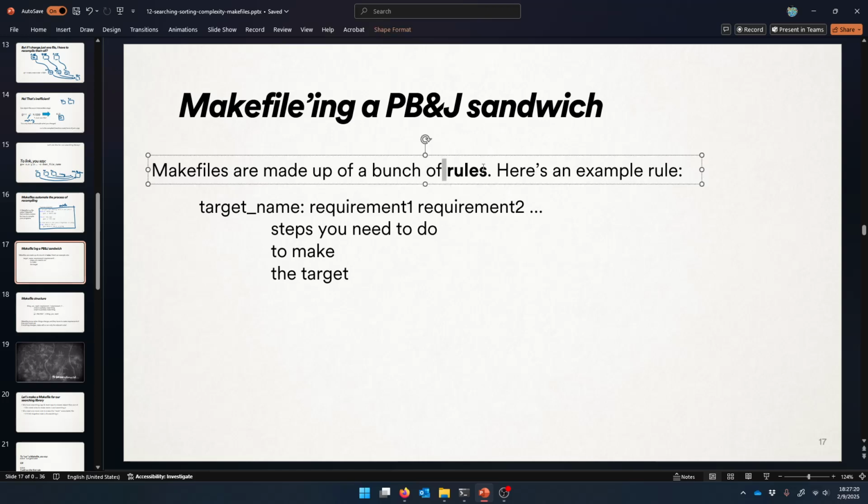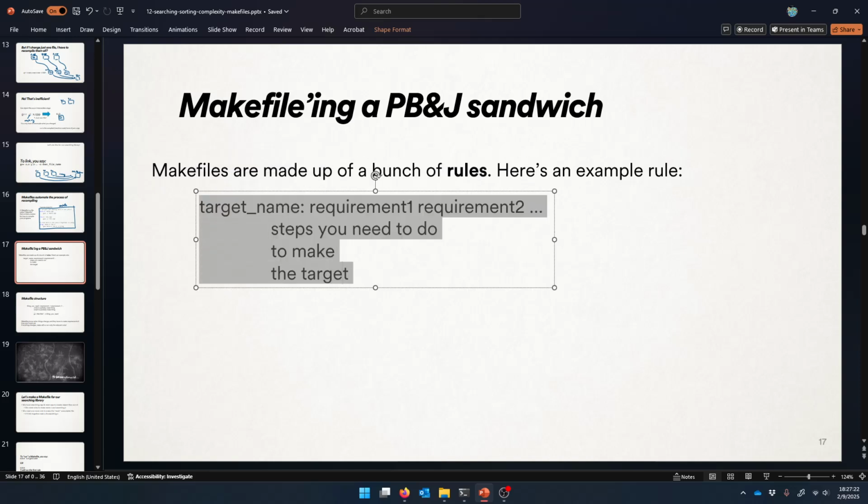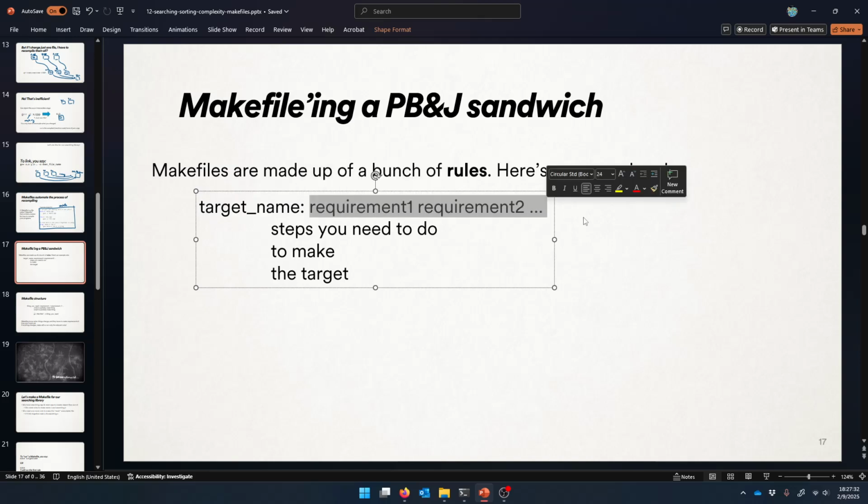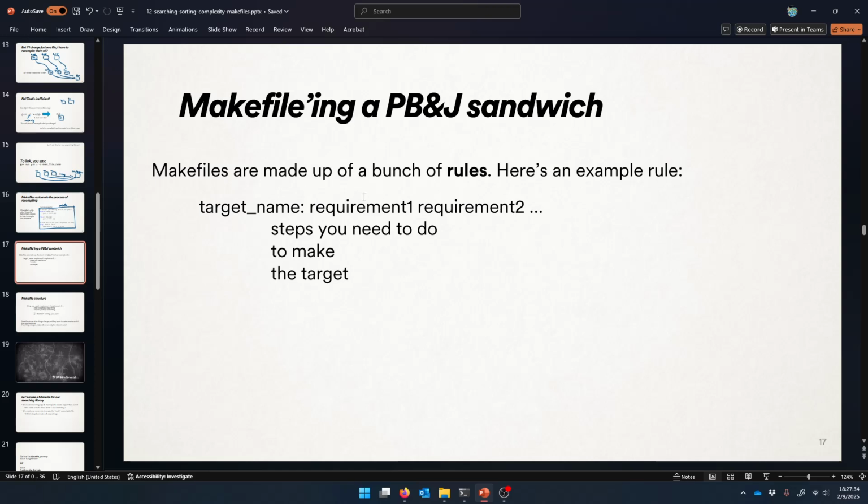It's just a bunch of rules, and here's what each rule looks like. It's always the name of something you care about. That's your target. Then you give a colon, and on the same line you space-separate all the ingredients or requirements that you need to build this target. Then it's a little old-fashioned: you have to tab over. It's not spaces, you have to tab over. Vim will do this for you. You tab over, and then you give as many lines as you need of steps to make your target. These end up being terminal commands.